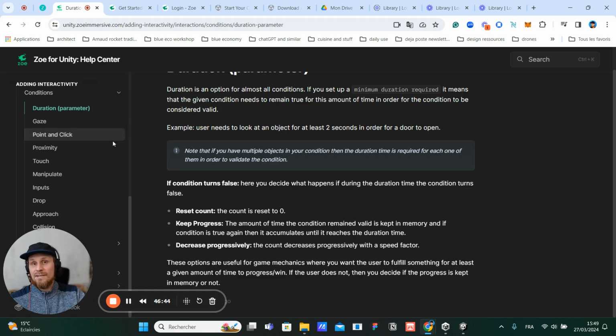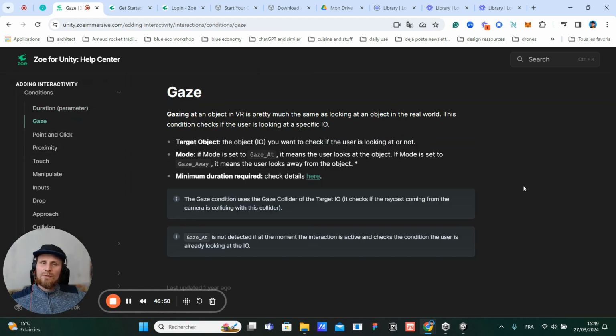Then we have the gaze condition actually. We started to talk a bit about the gaze condition in our previous example, in the duration parameter example. But basically, gazing is when you look at an object in VR inside Unity and using Zoe. So there are a couple of things in here. There is the target object. You have to decide what the target is, what is the thing you want to gaze at. And this target object needs to be an interactive object. We have a full video about how to create an interactive object.